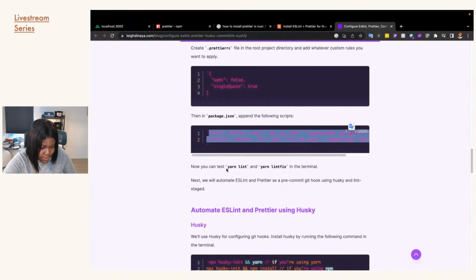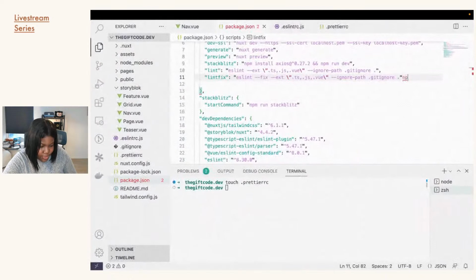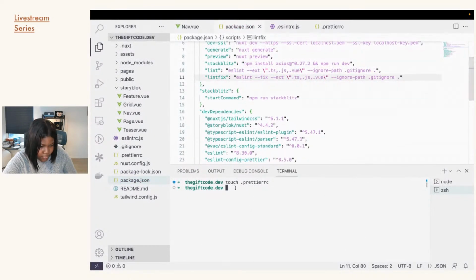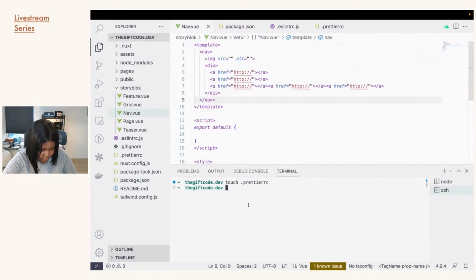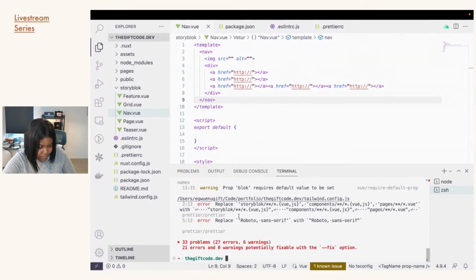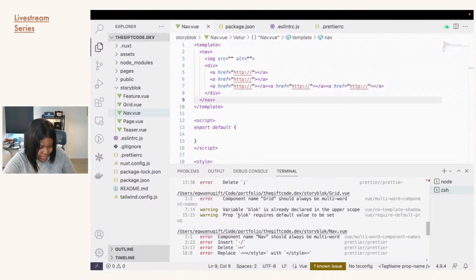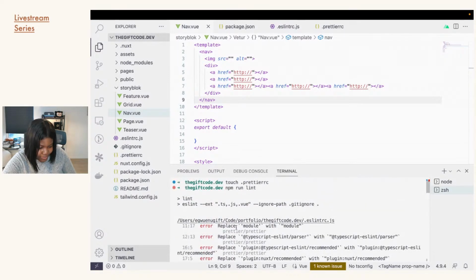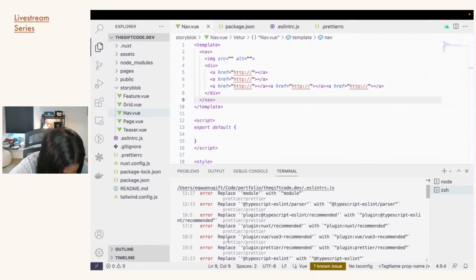So now you can test this and this in your terminal. Let me test npm run lint first, because I want it to lint this nav.view file that I have. So we'll see if it works. Yeah, we have a lot of errors. Replace module with module. Replace this with this. Okay.